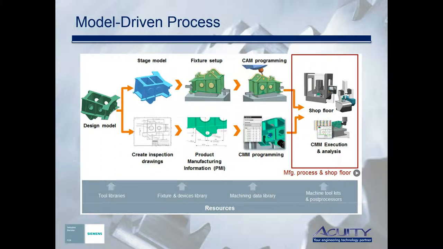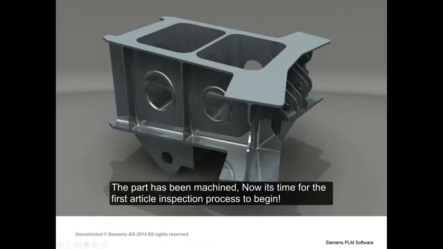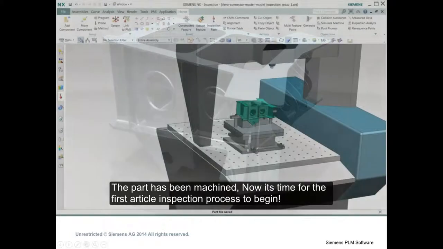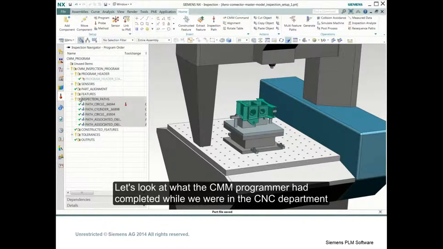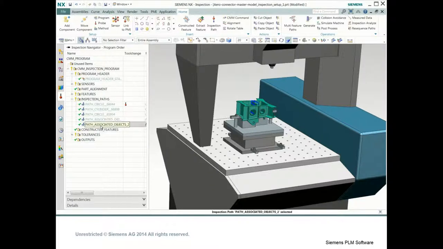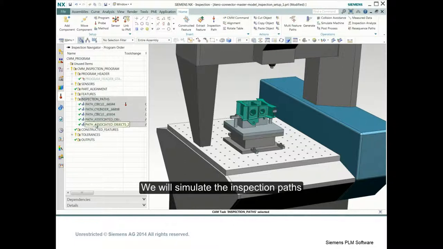So now at this point, the work is ready to enter the shop floor production phase. Here, we will use NX to simulate what will occur on the shop floor for this demonstration. The part has been machined. Now it's time for the first article inspection process to begin. Let's look at what the CMM programmer had completed while we were in the CNC department. You can see the inspection paths now have been selected and are completed. Any modifications made, we'll now go back and simulate what is happening on the shop floor inside of NX CMM.